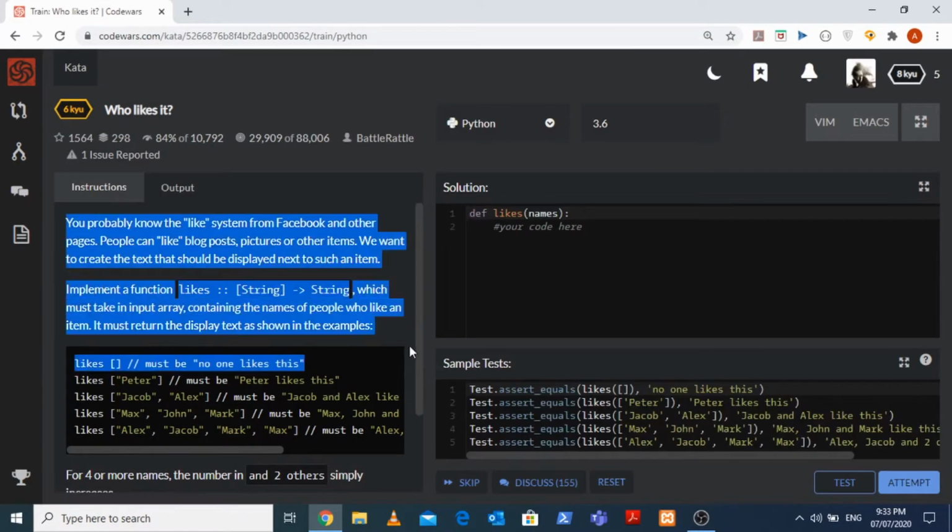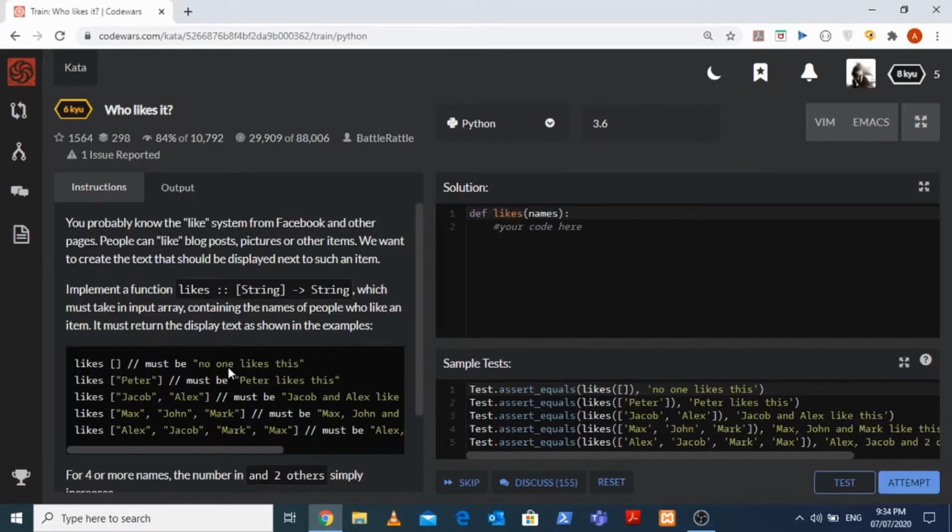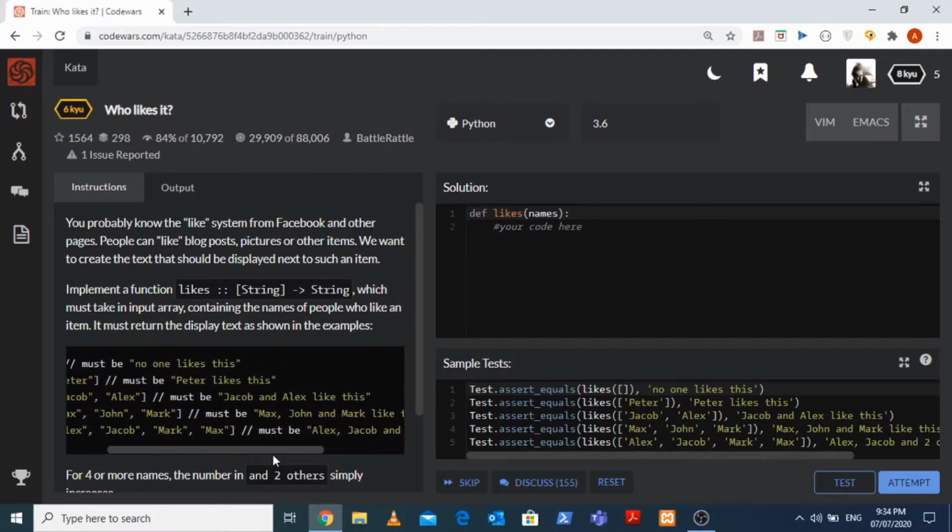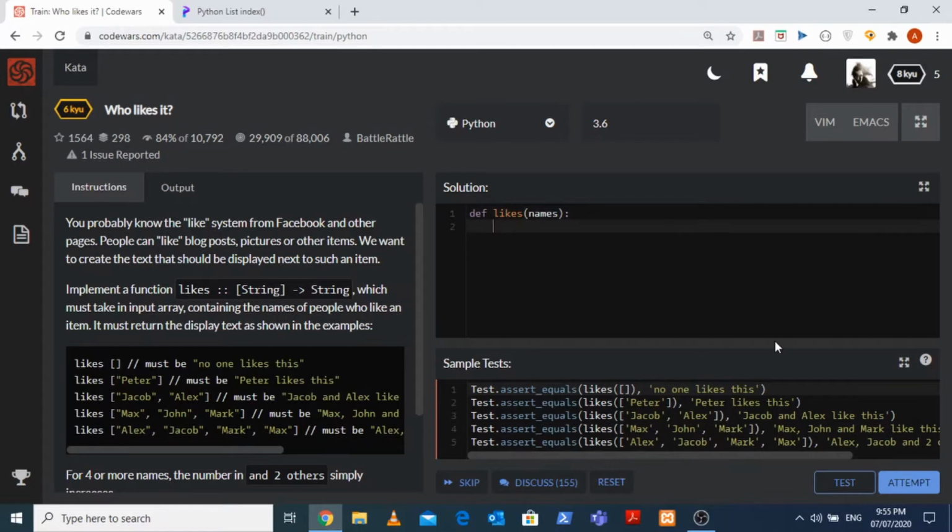You can see the problems here and I'll try to handle the solutions here. We have to take a list of names and return something like, for example, "Mr. Lena likes this." If the list is empty, we have to return "no one likes this," and so on. If there is more than one, we have to return "Mr. Lena and Miss Lena like this." So now let us begin and write our code.